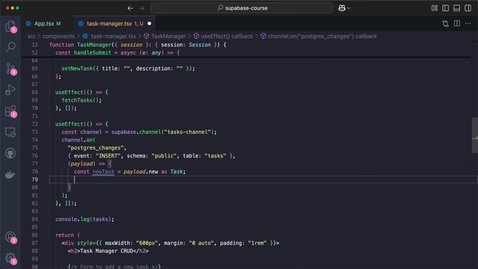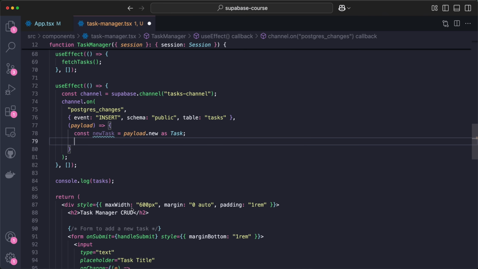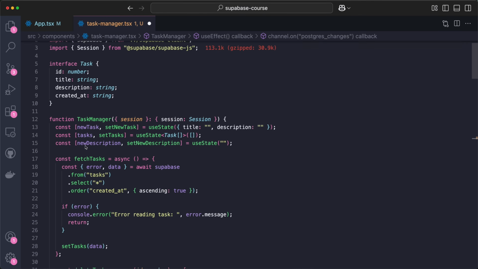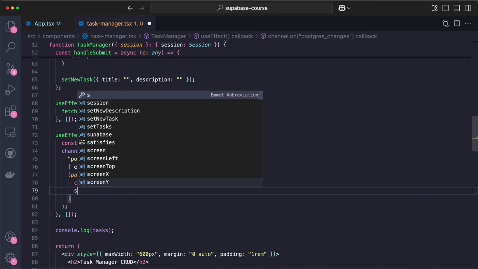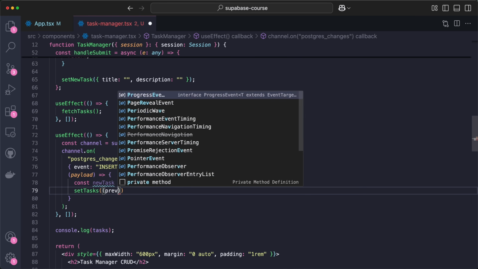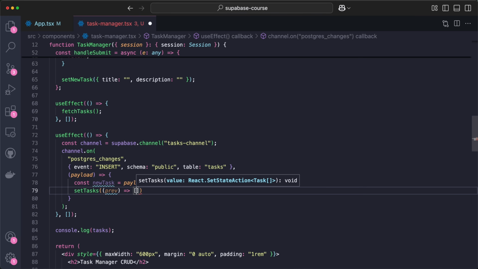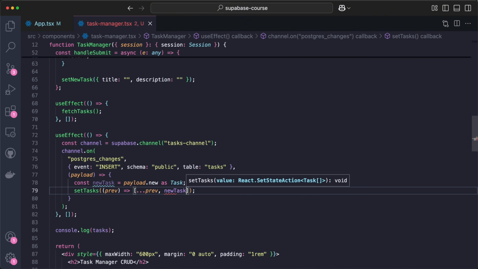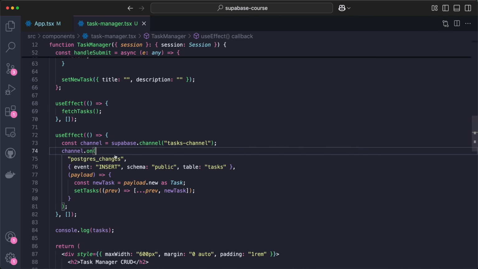Now, what we want to do now is actually automatically add this new task to our list of tasks. So I'm going to set the tasks array to be equal to its current value, but I'm going to add the new task to the end of it. So there's only one way for us to test this.